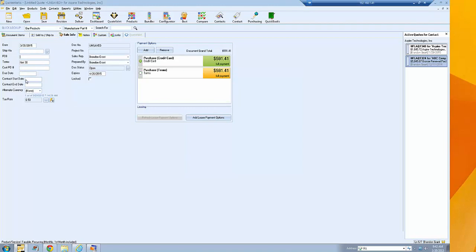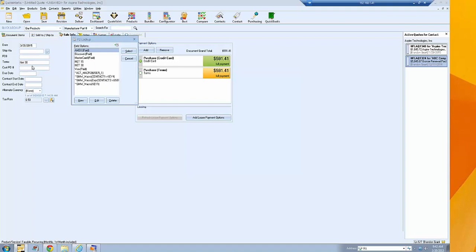So anytime you see a field in QuoteWerks, you can double click in it if you want to set a pick list to choose from. Very useful on terms, if you offer 3 or 4 different types of terms. Instead of having to type it in each time, you can just double click and choose what the terms are going to be for that specific field.